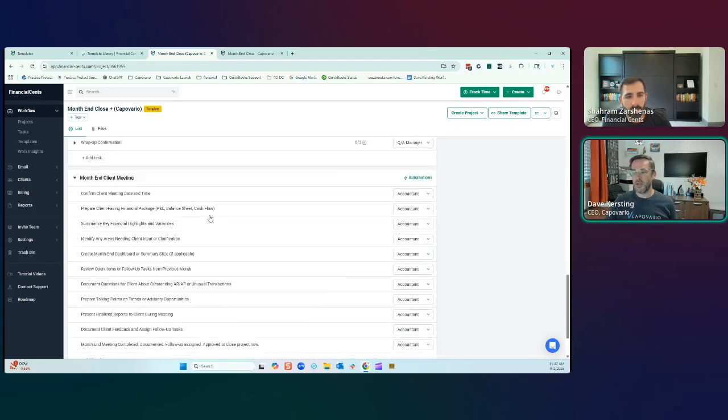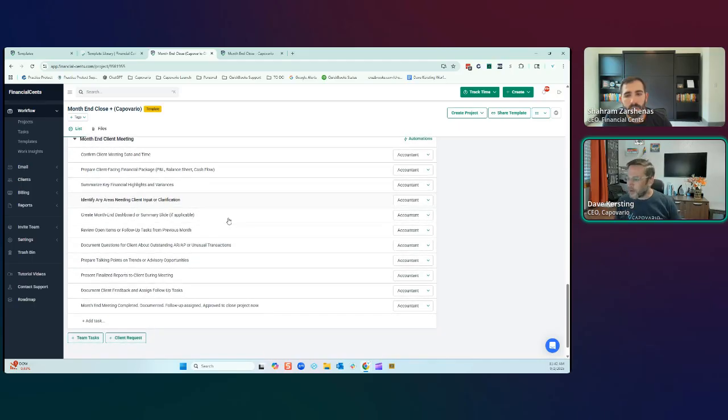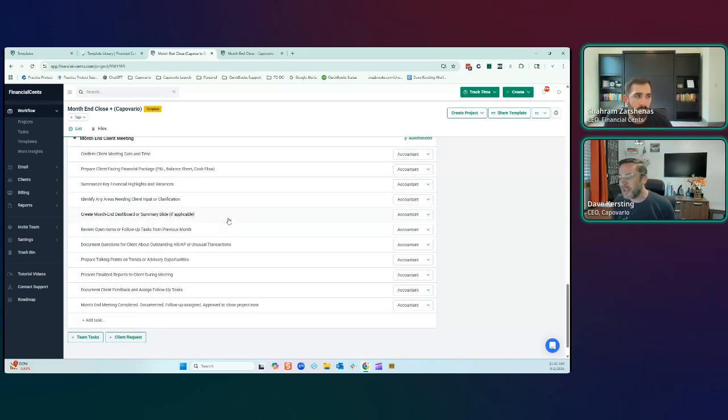Then we have the month-end close meeting. So that's really just setting up the meeting date, preparing all of the data that we want to have put into place, identifying any needs the client might have, preparing talking points, getting to that advisory stuff. And over here at Capivara, we call it concierge consulting. We're going to give them more than they expect from us, and we're going to give it to them in a format which makes sense to them. So I think it's really important to be detailed and be organized.